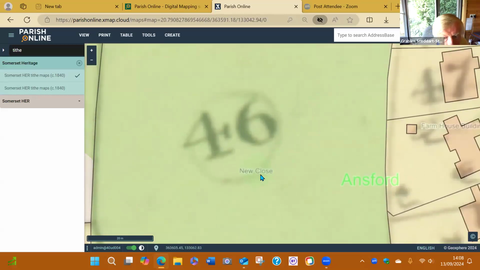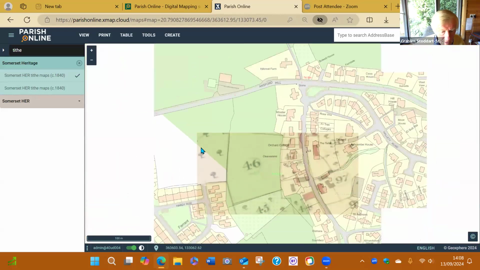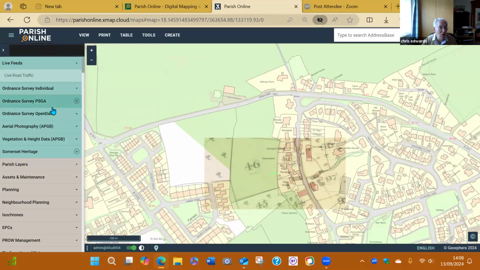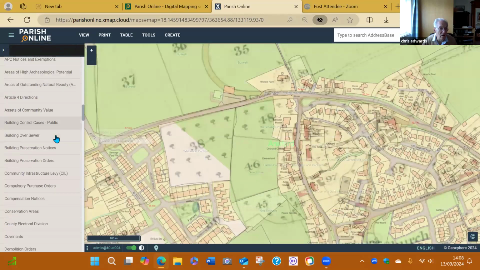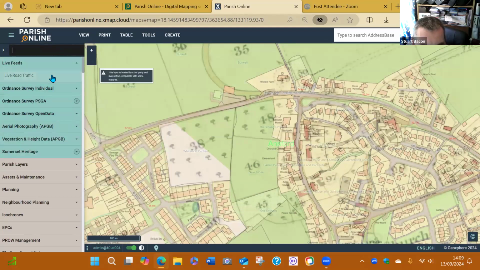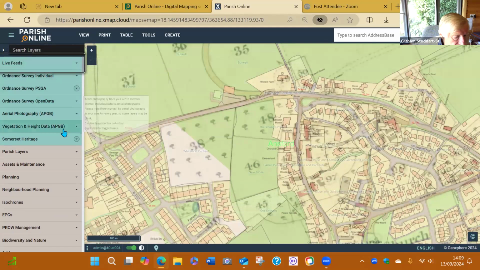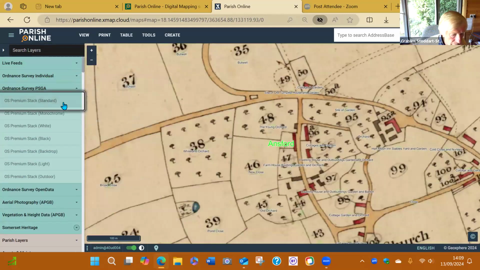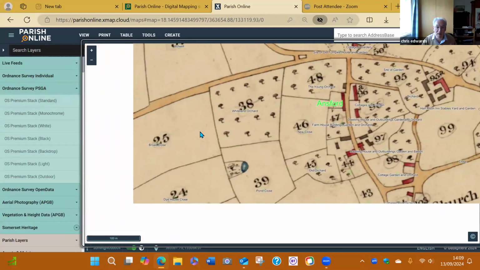Yeah, that's the new underlying one coming through. Can you turn off your underlying OS layer, Chris, so that we don't get confused? Right, I'll come out of there completely. What do you want me to turn off? The standard one. Go back up to the top green ones, into the Ordnance Survey PSGA, third one down, and turn off the standard, or at least reduce the breakthrough. Oh, there we are. Yeah, that's better.